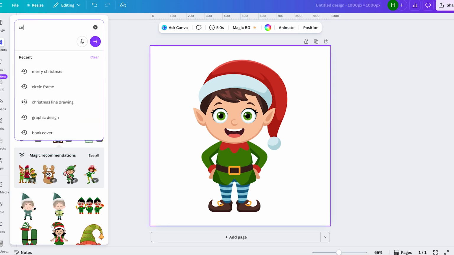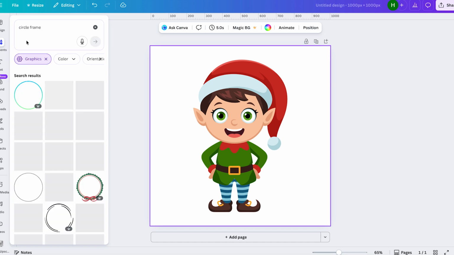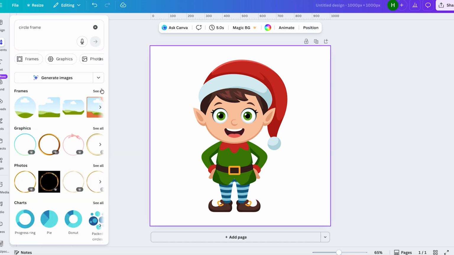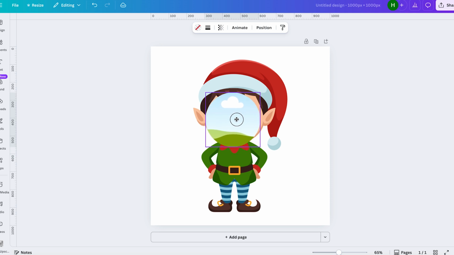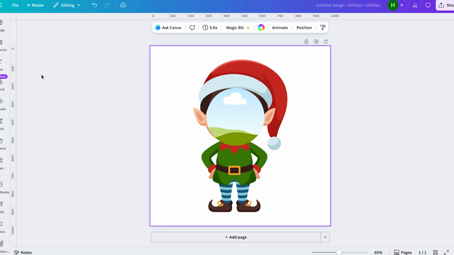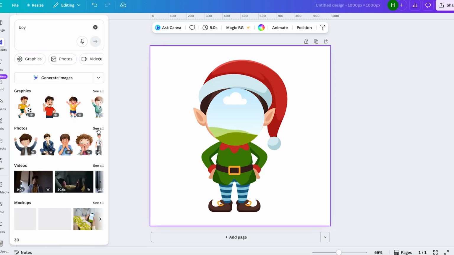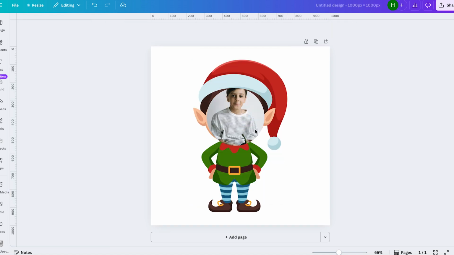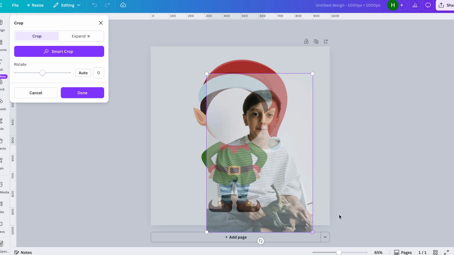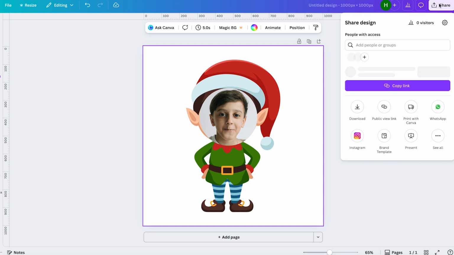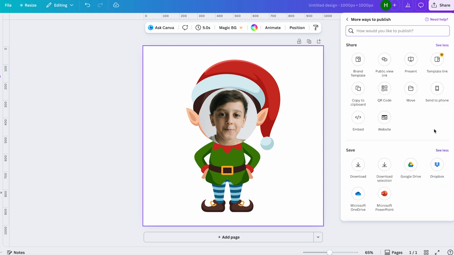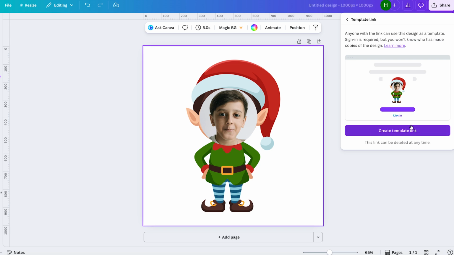Now go back to the Elements tab and search for Circle Frame. Click the first one that appears and place it over the face area of the elf. This is where people will add their photo. Test it out with a picture of a child or a sample photo just to make sure everything fits nicely. When you're happy with it, go to Share, click See All, and choose the option to create a template link. This is what you'll be selling on Etsy, so buyers can edit it themselves.